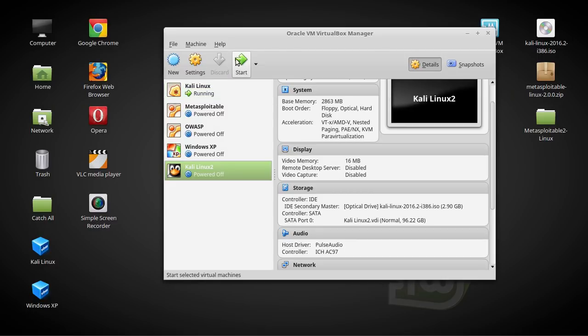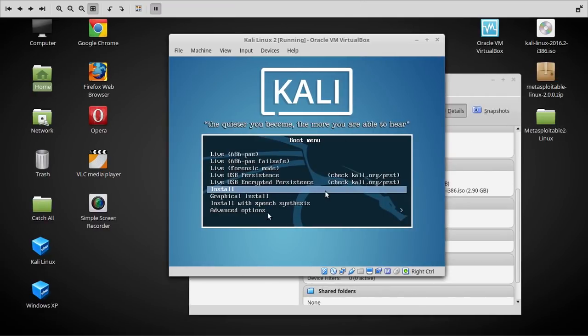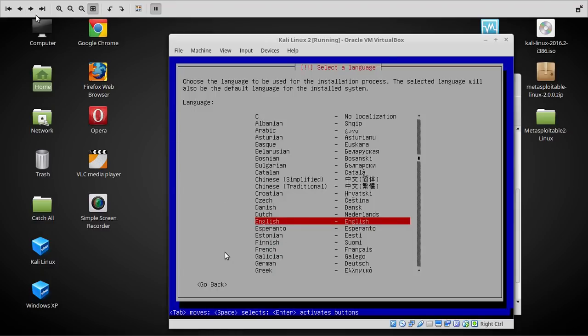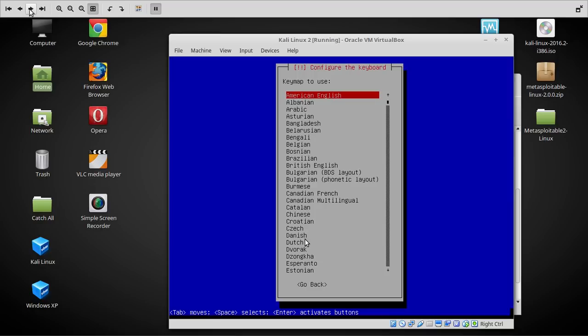Alright, let's go ahead and start booting it up. And you'll come to this screen. Use your arrow keys on your keyboard and go down to Install. Hit Enter. Select English or whatever language you choose, whatever language you're fluent with. Same thing here. Choose the area you're located in, and what keyboard you want to use.